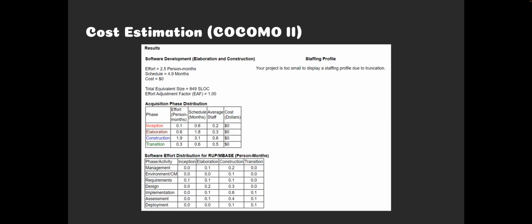Our cost estimation chart can be seen here. Because our project was so small, we didn't have a great read on our cost estimation. However, we still got a lot of interesting insights from this chart.